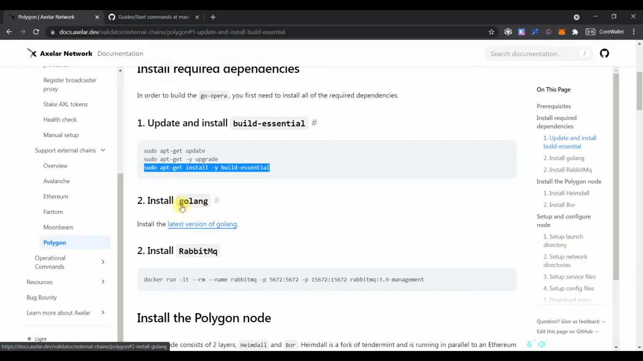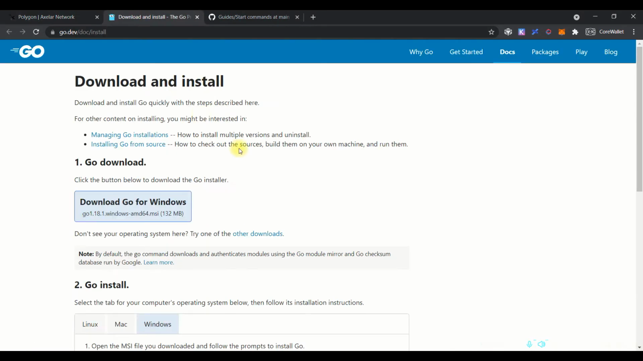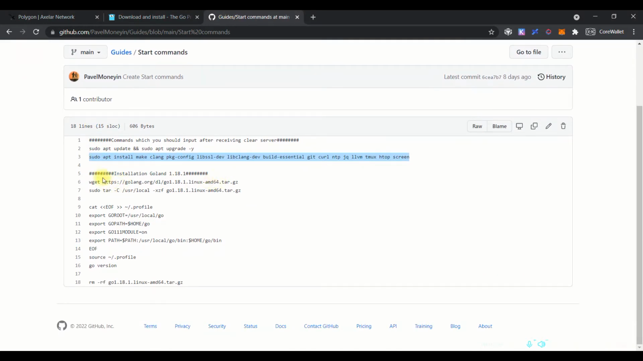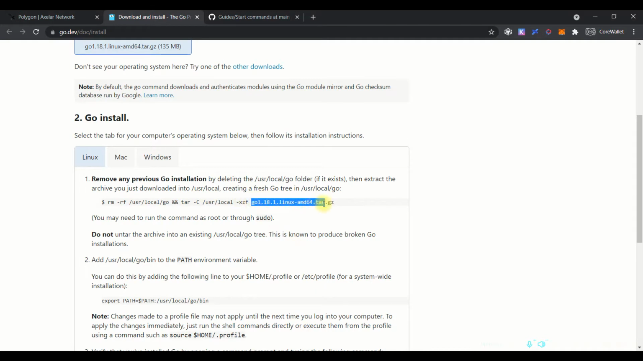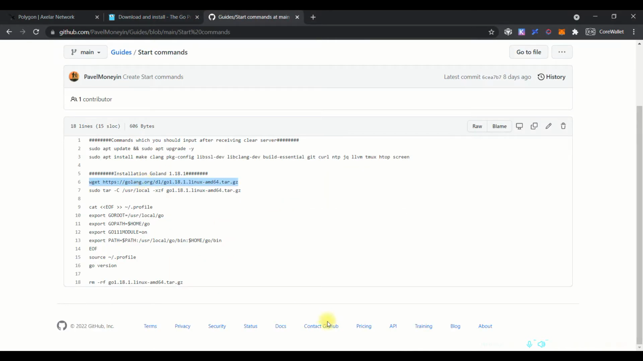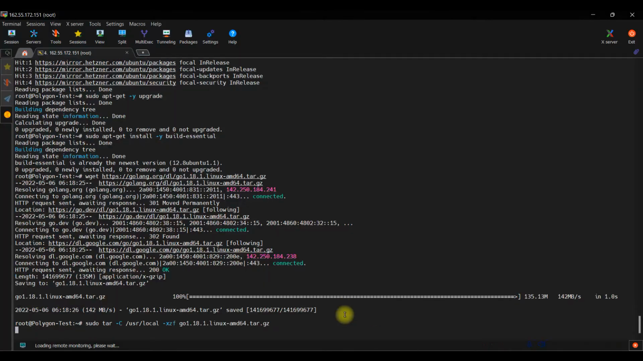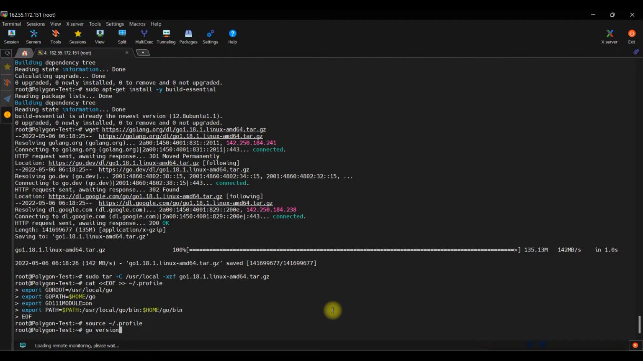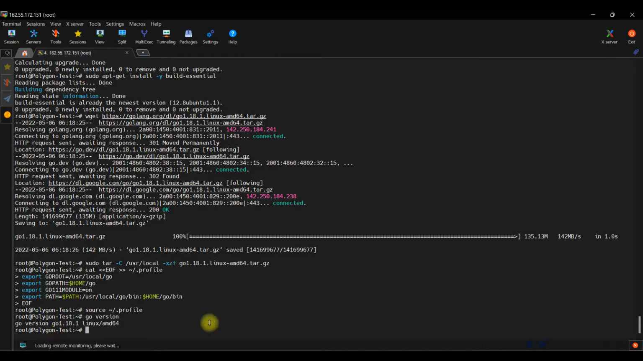Okay, on the second point we should install Golang. Let's open the link. Okay, let's click on Linux and we need to check the last update. The last update is 1.18.1. In this case I have the same version in my private guide, so I will use my private guide. In case the version is out of date, you just need to specify the new version that is listed in the official manual. Let's insert these commands one by one. Let's unpack it. Let's insert this command in one line, just copy and paste it, and finally go version should be 1.18.1.